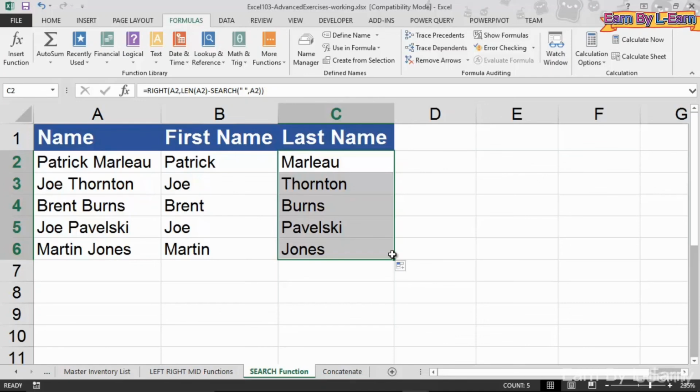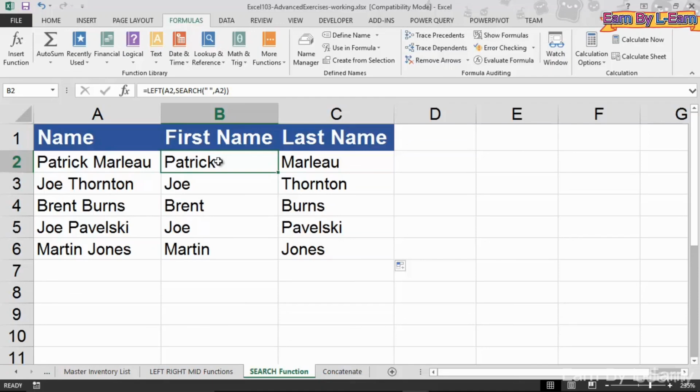So try this out. First, get the first name. Use that left function. Use the search function to find that dynamic number. Once you get a grasp on that, try out the last name. Get a feel for working with these left and right functions, but then bringing in these other functions, nesting them in to make it more dynamic.